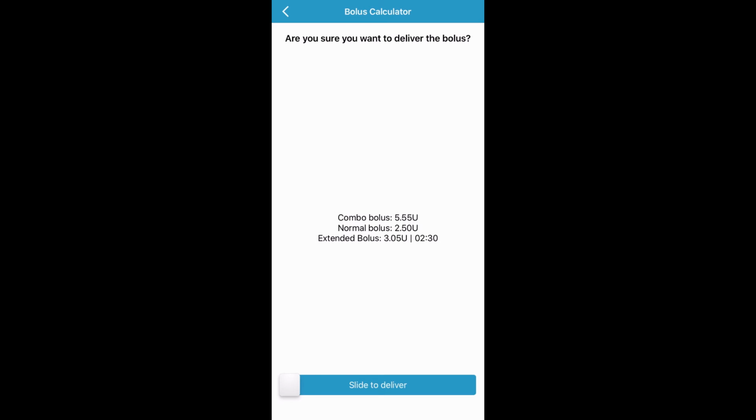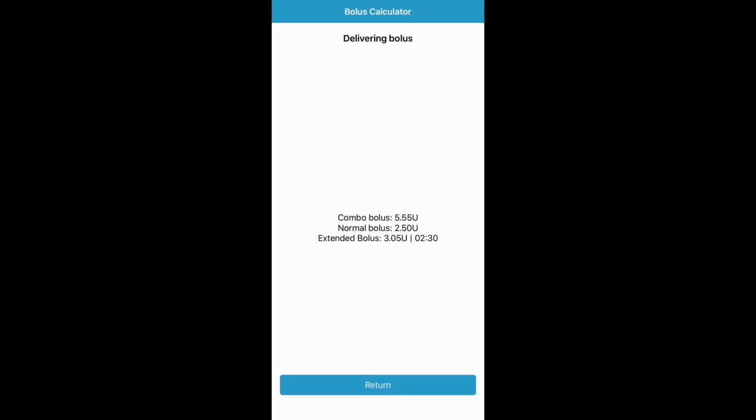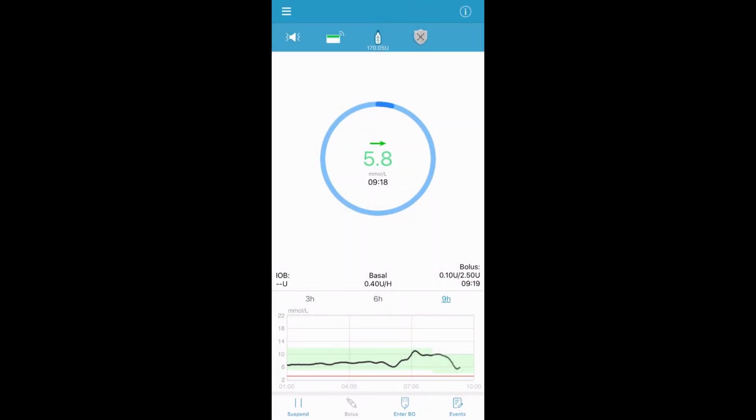Your smart device will show you a breakdown of how the bolus will be delivered. Now slide to deliver the bolus. Remember to tap the pump twice to confirm the delivery of the bolus. The pump will now deliver your combo bolus.